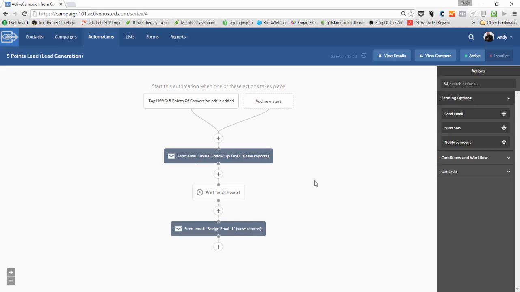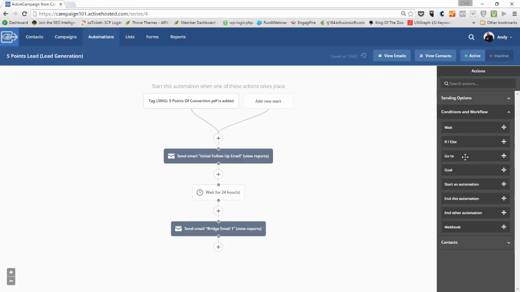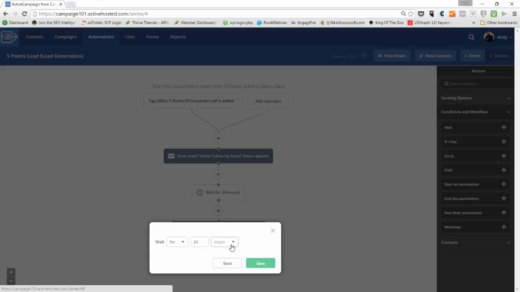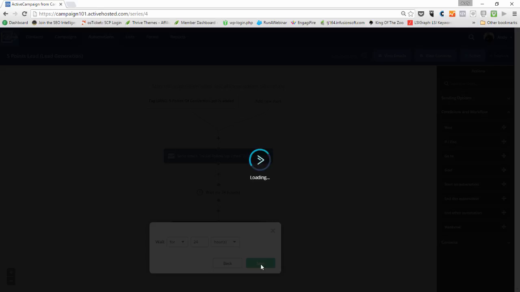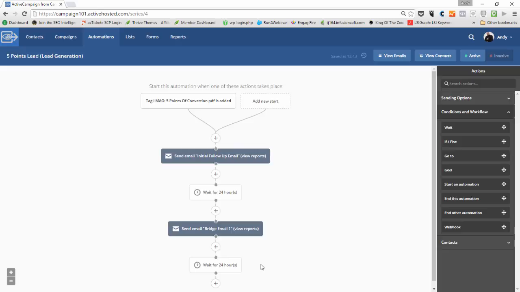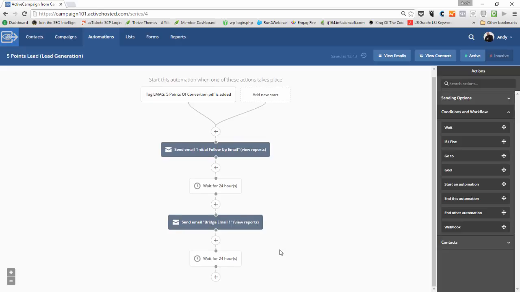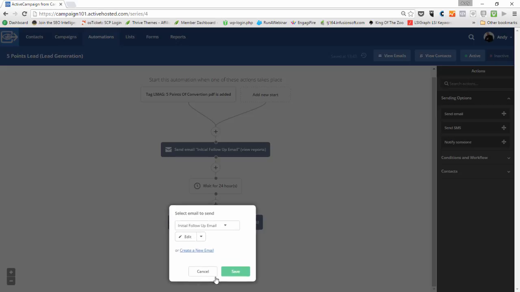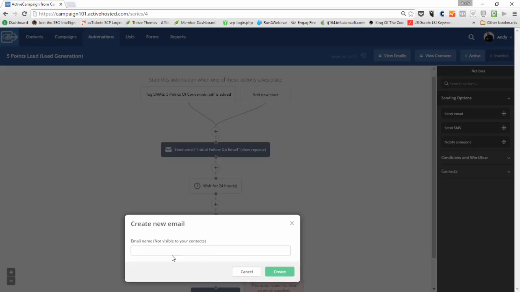And the next thing we want to do is go to conditions and workflow. We're going to click on the wait and drag it into there, and we're going to wait for a specific amount of time, which is going to be another 24 hours, and click on save. And the next thing is to go to sending options, and we're going to send another email. So you can see this is really simple. Create a new email. Yes, we're going to call this bridge 2.